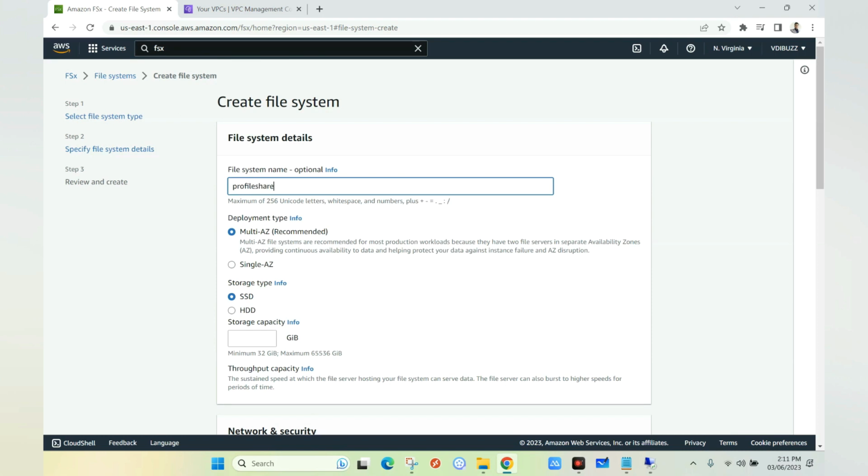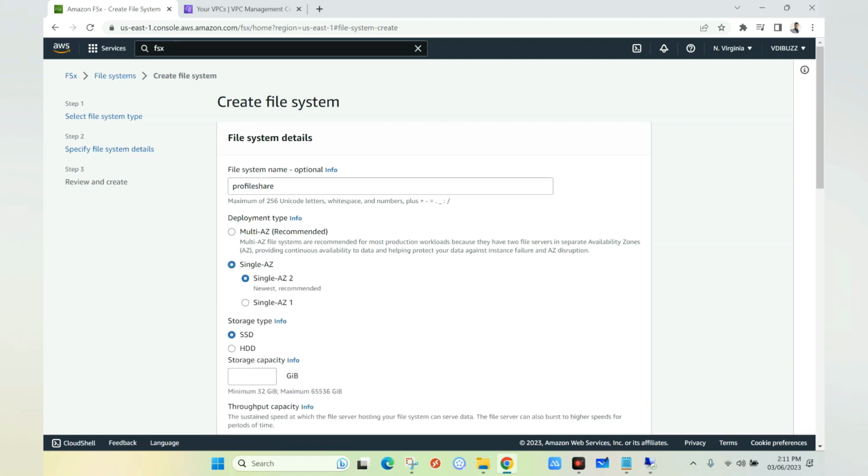Then it will ask for deployment type, multi-AZ or single AZ. Based on your requirement, you can choose multi-AZ so that you'll have a highly available system spanning across different data centers. Since it is a demo, I'm going to select single AZ. It means it will only deploy the file system in a particular data center.